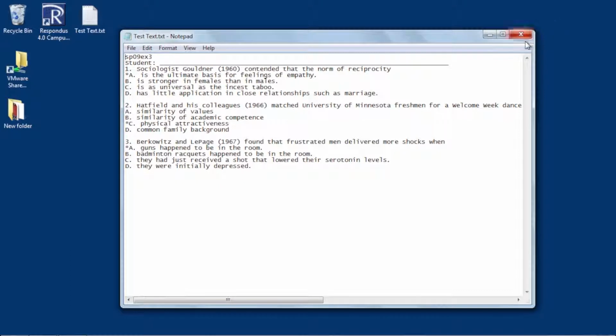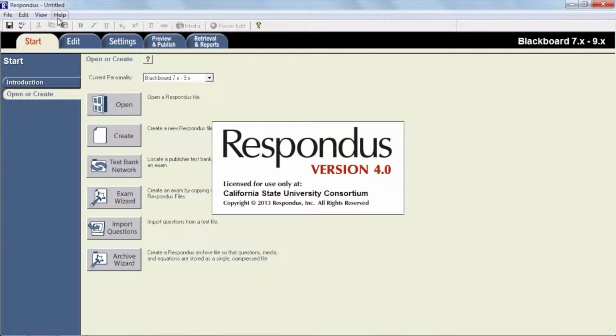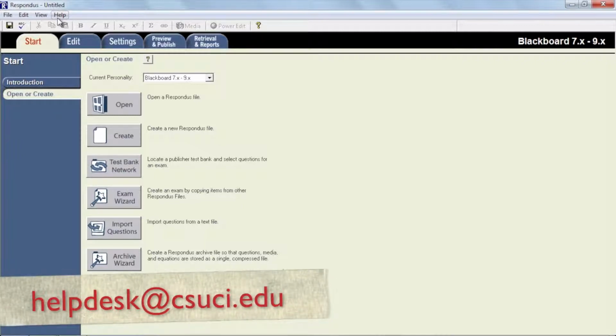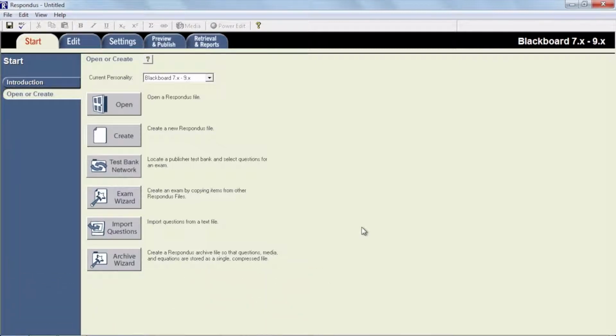I'm going to go ahead and close that document, and then I'm going to open up the Respondus application. Now, in order to use Respondus, you'll need to make sure that you have a current license. You can get this license from the help desk by contacting helpdesk@csuci.edu. Let's begin by importing our question pool.